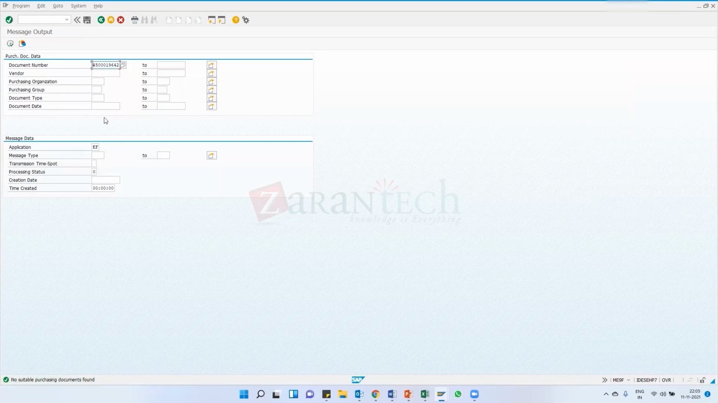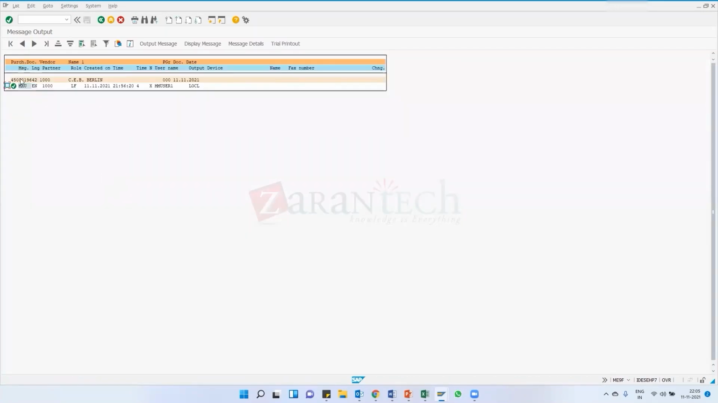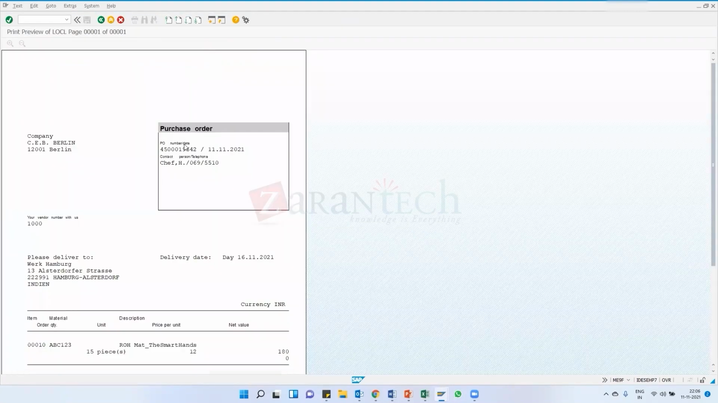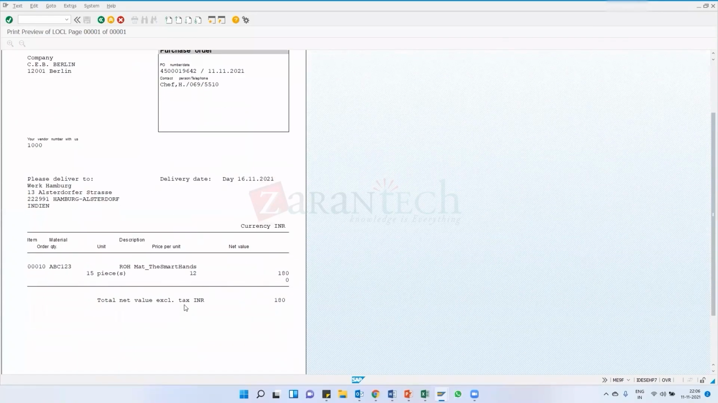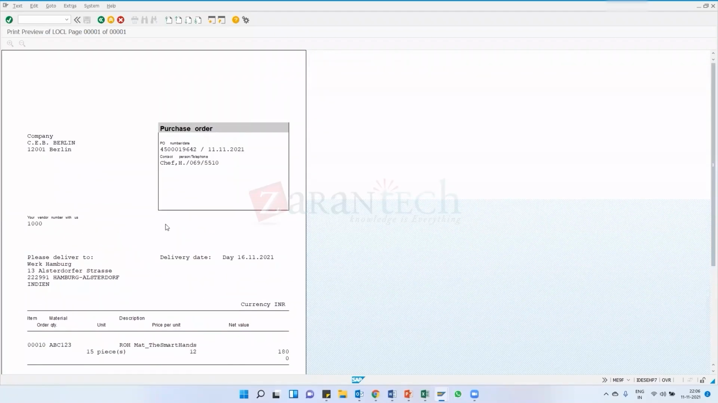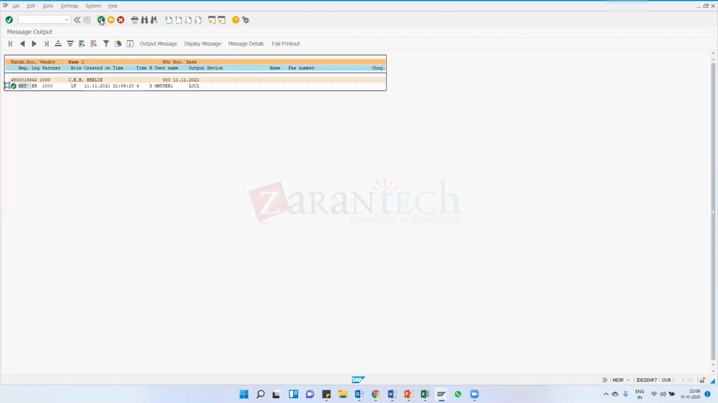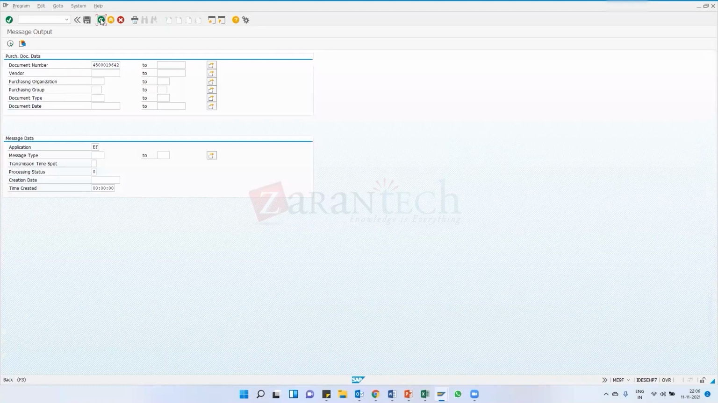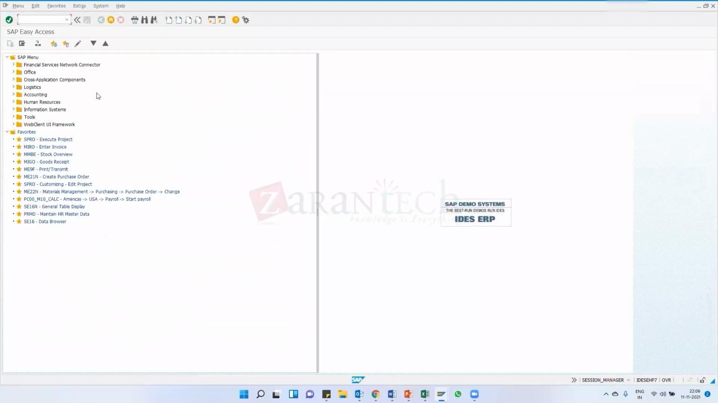No suitable purchasing document found. Okay, this output is processed. Just click and display. Okay, this is our purchase order and these are the details. Fine, so you can check it by your own at the time of practice. And how to define the output determination, that I'll show you.